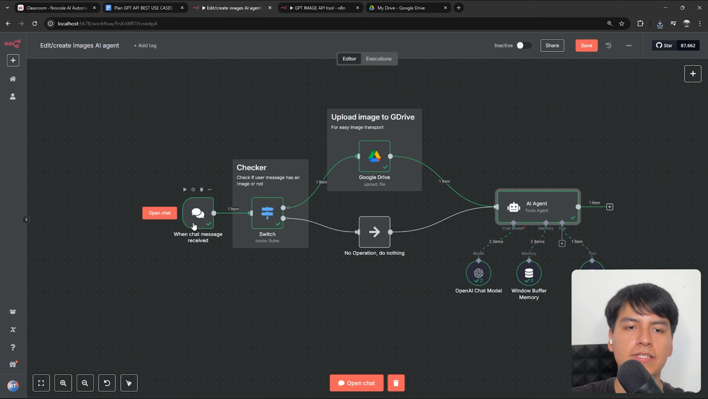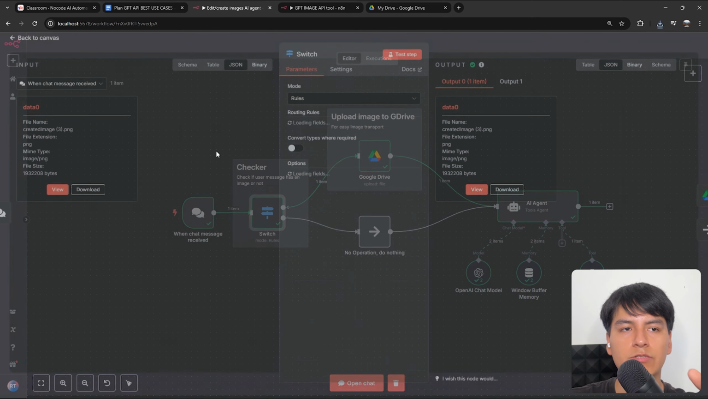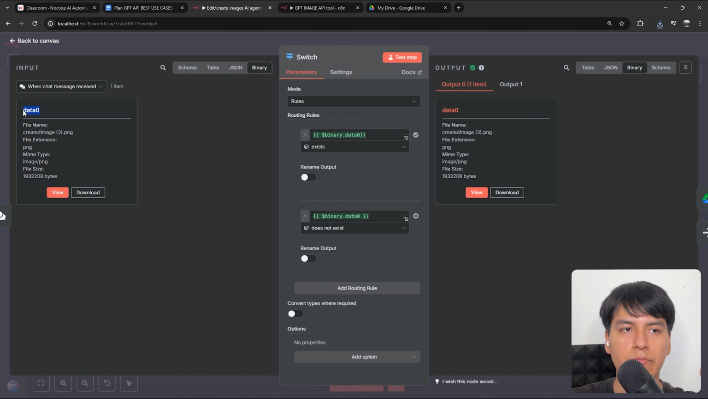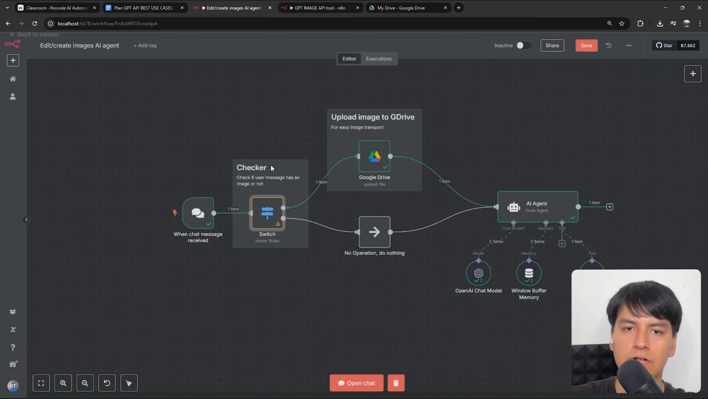So yeah, in this case, you can see that it received the message. Then in the switch node, we had this image which was called data0, which is basically the default name for all of these images. So that's why I put binary.data0 right here. And since it actually does exist, then it goes to this router and uploads it to Google Drive.